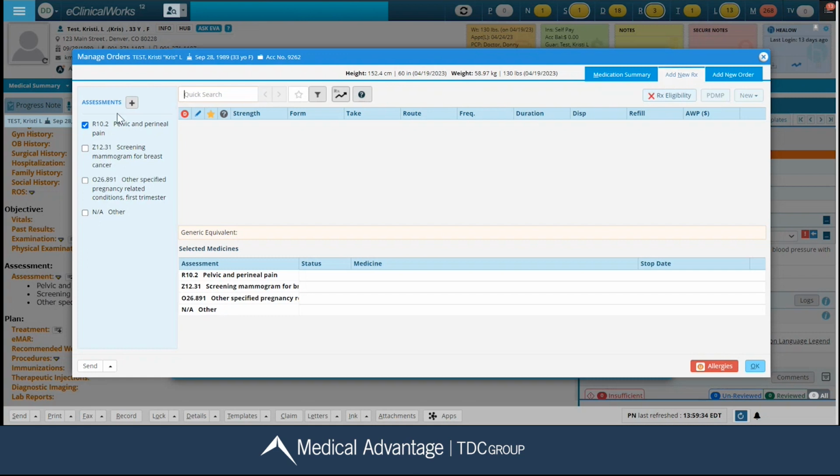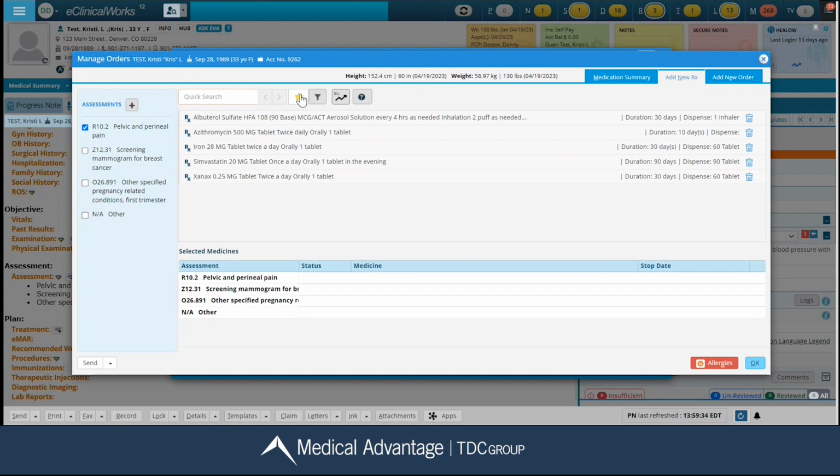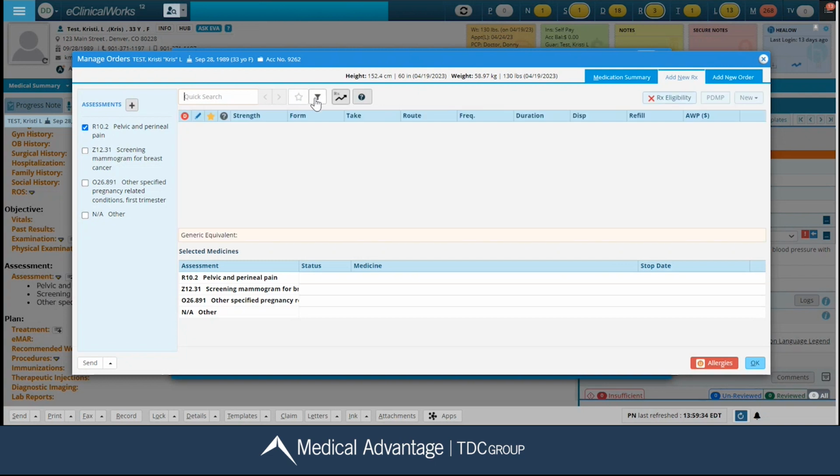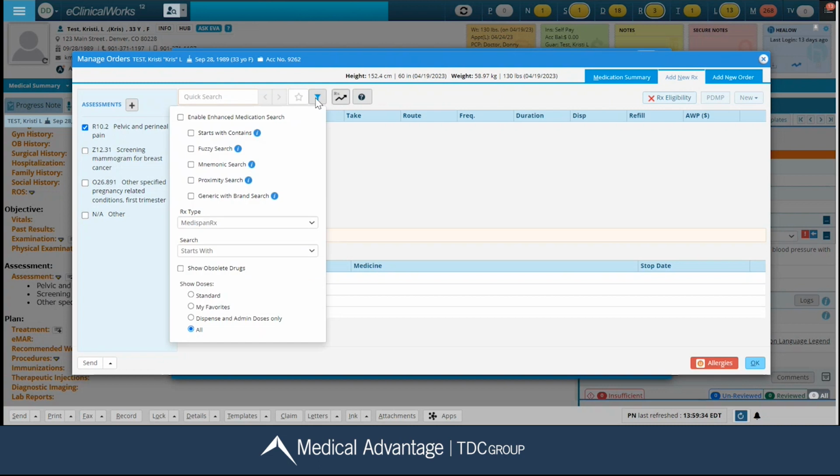The first thing I want to do is make sure that I have the appropriate assessment selected. So on the left-hand side, I have a check mark next to my assessment, and this is the one that I want to use. So I can then just begin searching for my medication here. A couple different icons that I have. My star icon is going to represent any favorites that I have already saved under my profile. And then my next icon is my filter. So this depends on how I'm searching for my medications.